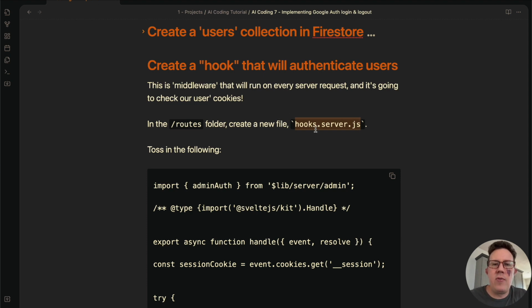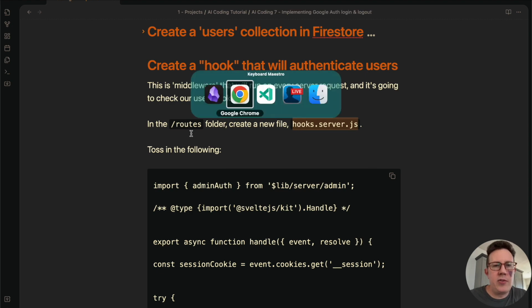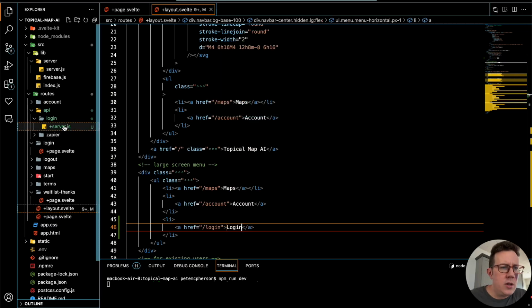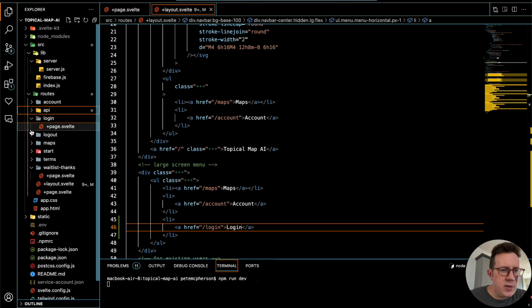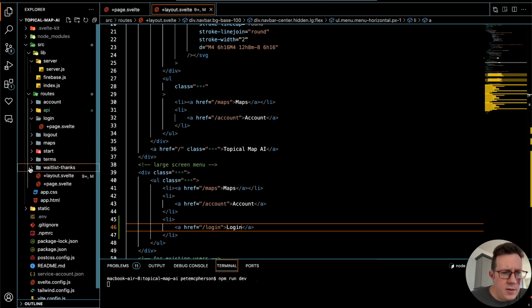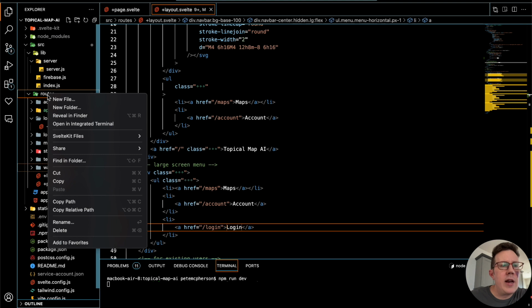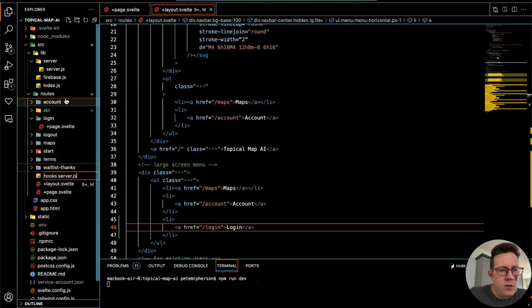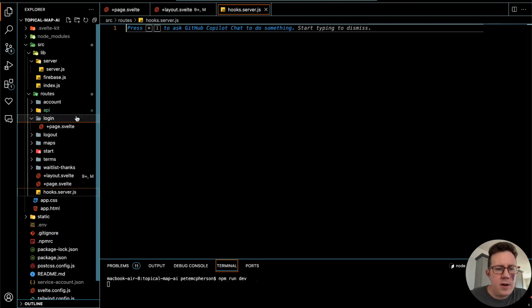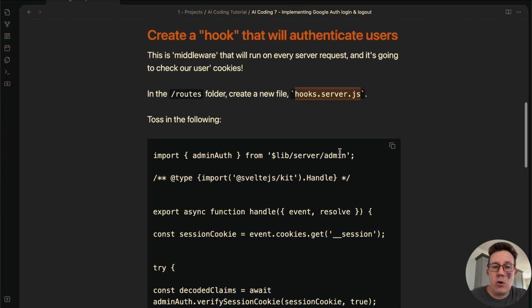So we're going to create a new file, hooks.server.js. It's going to be our middleware in the routes folder. So let's go back to our code and routes here. Let's close some of this stuff. All right, routes. We're going to add a new file, hooks.server.js.